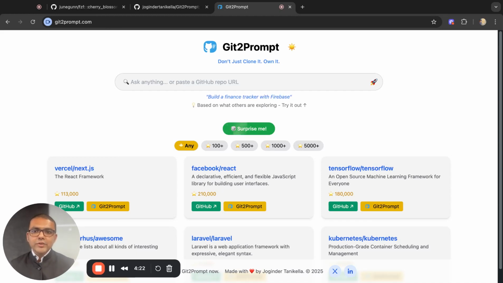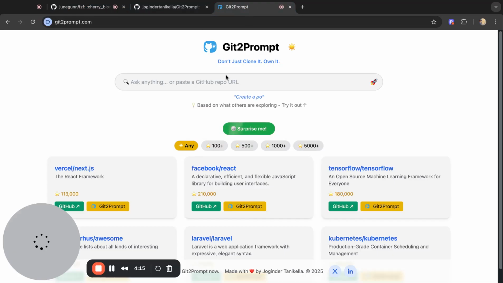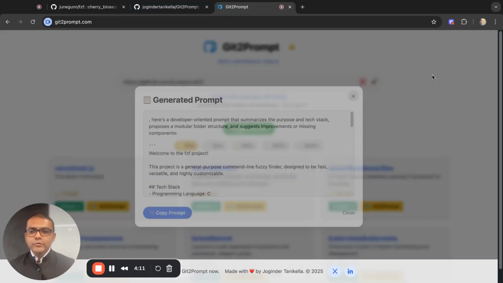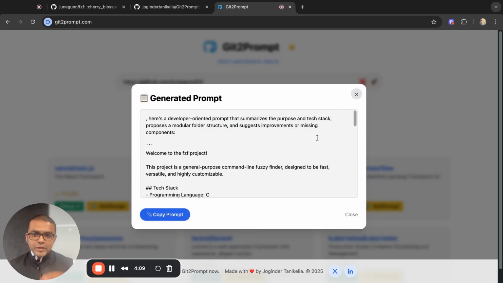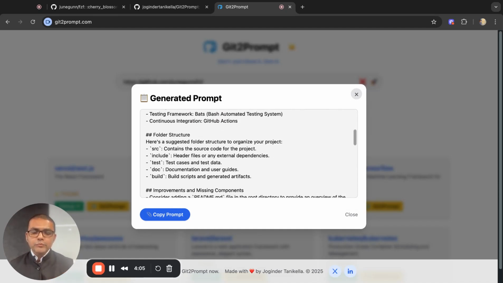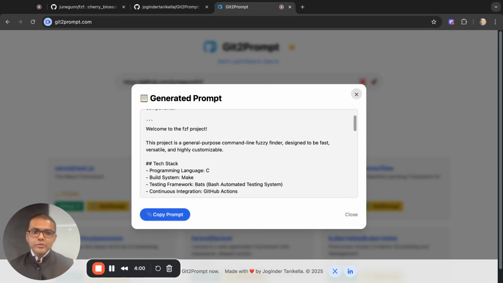So let me start off with showing you how it works. For example, this is a particular GitHub repo. I just copy the link and I paste it here. And then I wait for the prompt to be generated. This prompt has been generated a bit faster because I already generated the prompt for this particular repo. So it does take a little bit of time as it has to go back to the backend, but otherwise it's not so slow either.